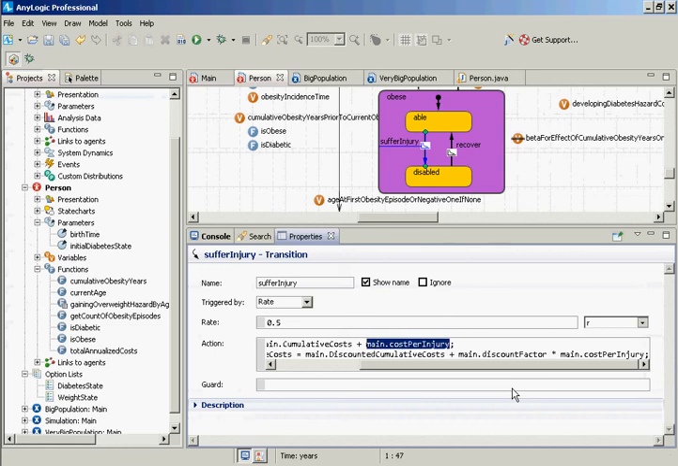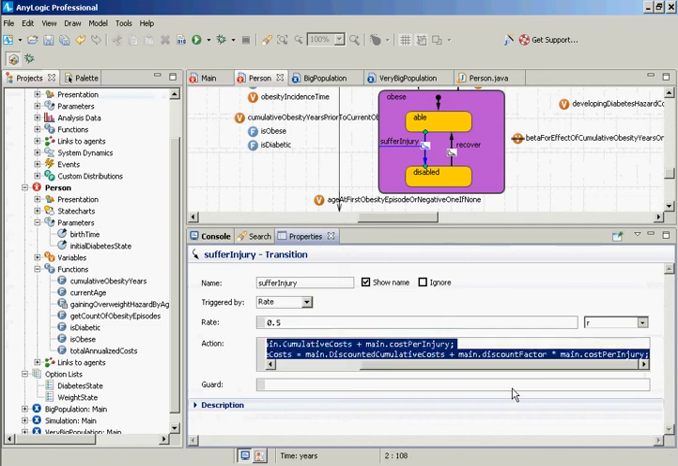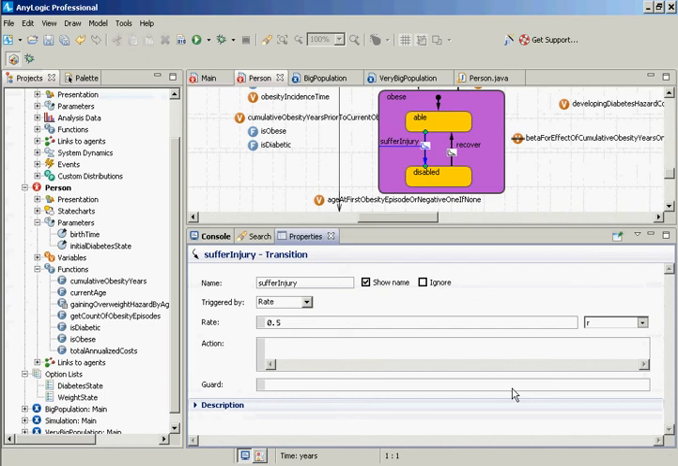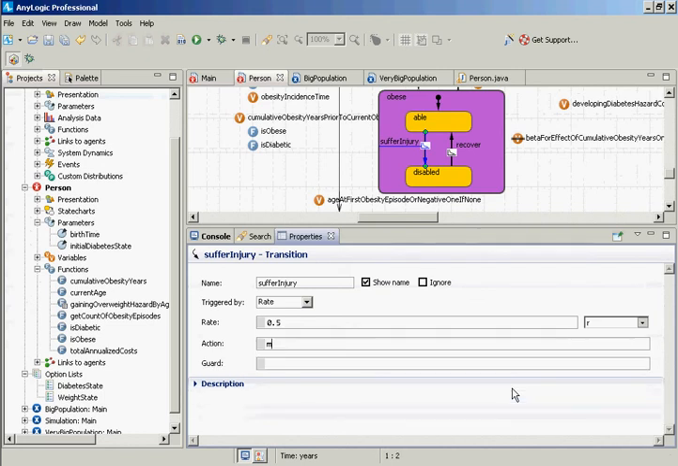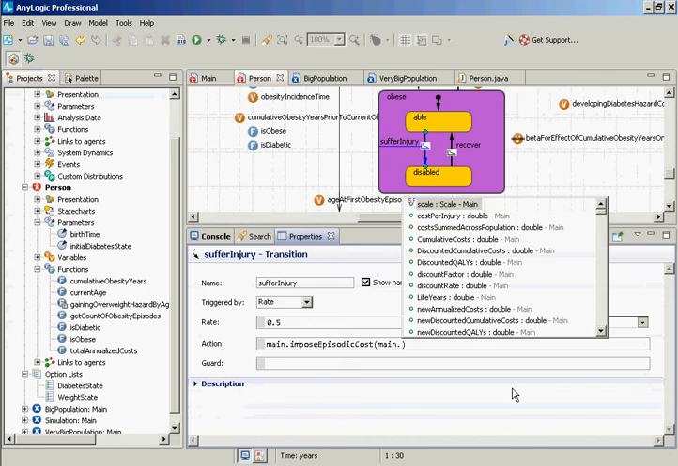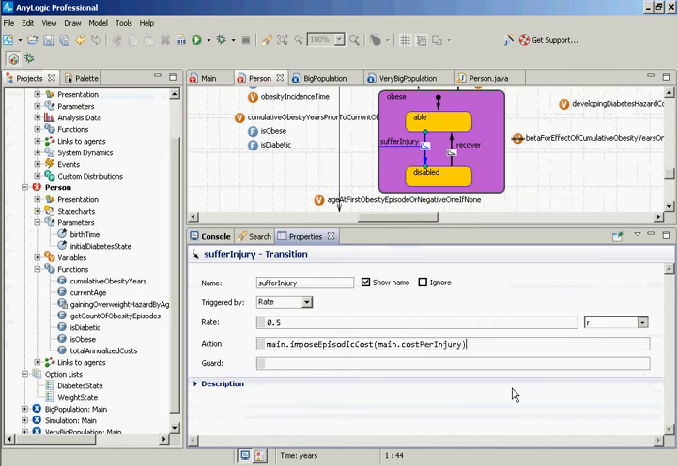Main, and that name of that function, impose episodic cost. And what will be the cost to impose? Main dot, what it was called, the cost per injury. Boom. Done. Boom. Okay, will you at least admit that that's less ugly? Indeed. Okay. Jeff looks unconvinced.